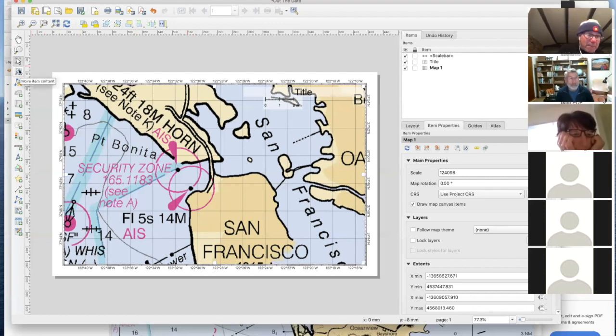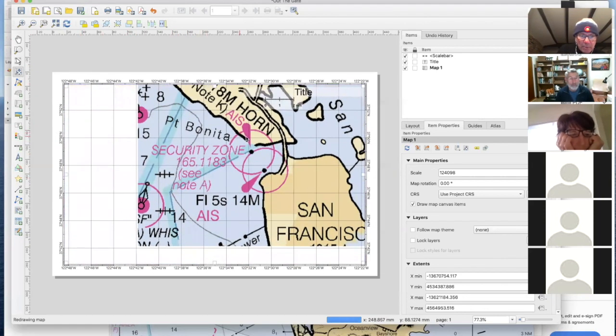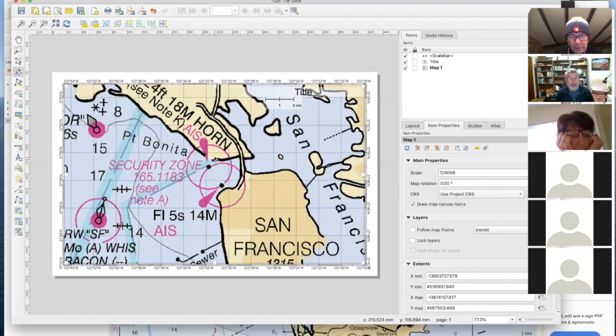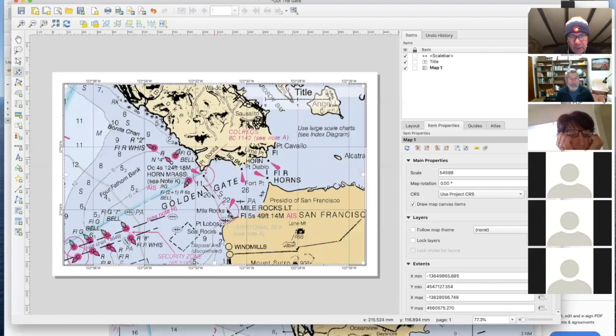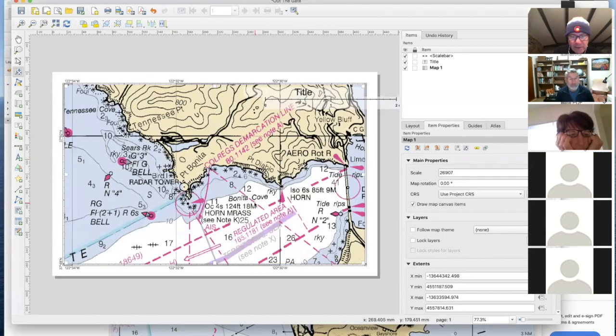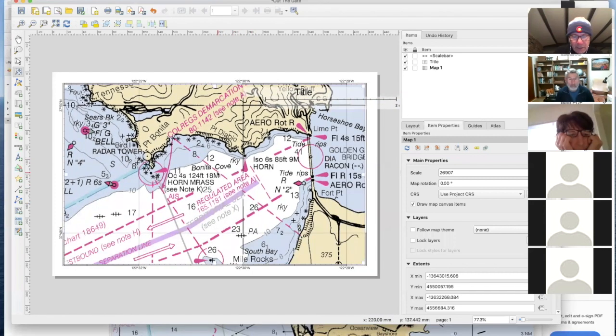and use this tool. It says move item content. It really should be move and zoom. Once you've clicked this tool, you can now move this map around, and the grid will move with it. And you can also zoom it, and the grid will change accordingly. Also, the scale bar is adjusting. You may notice that at the same time.